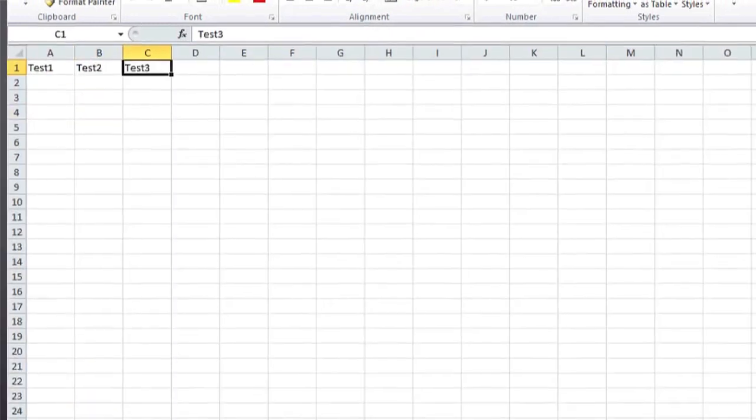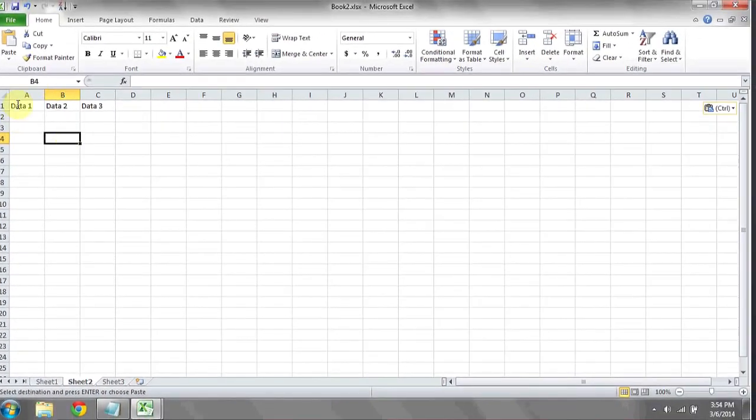Now as you can see, we have two sheets, one with the data from the first document, and one with the data from the second document. And that's how to combine XLS docs.